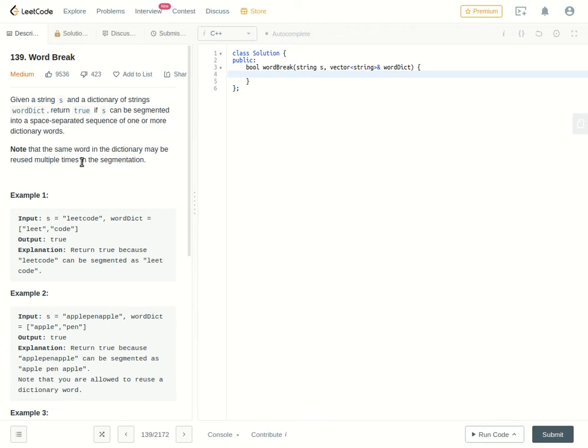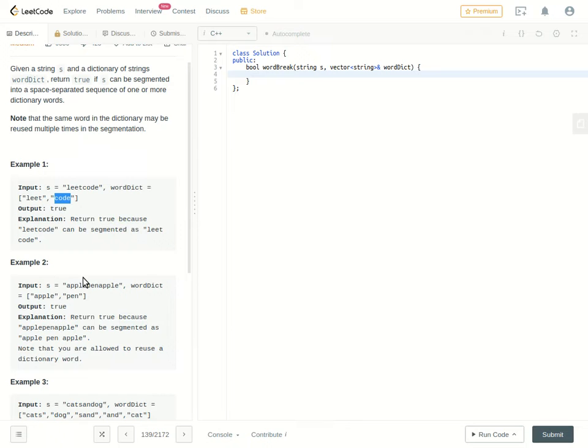Let's look at the examples to understand this note and the question. We are given a string s, say LeetCode, and a wordDict, which is an array of strings, leet and code. We have to return true as LeetCode can be split as leet and code, and these two words exist in the wordDict. The second example, we have a string called applepenapple, and the word dictionary is apple and pen. It's again true because applepenapple can be segmented as apple pen apple, and we are allowed to reuse a dictionary word, apple.